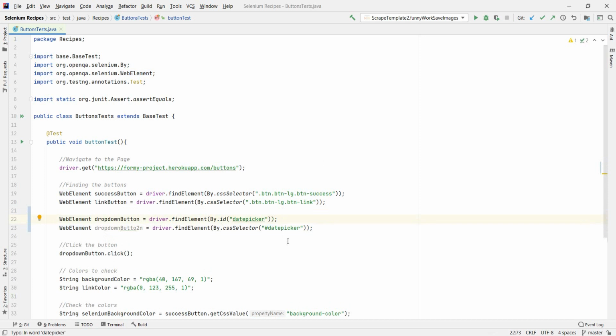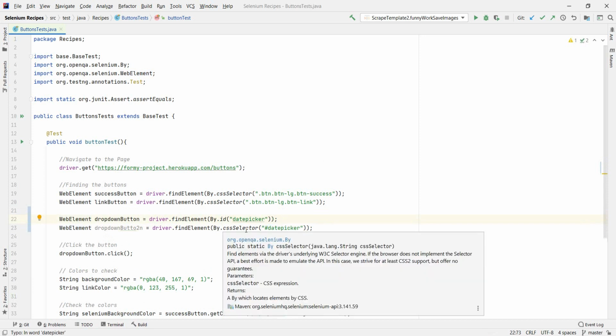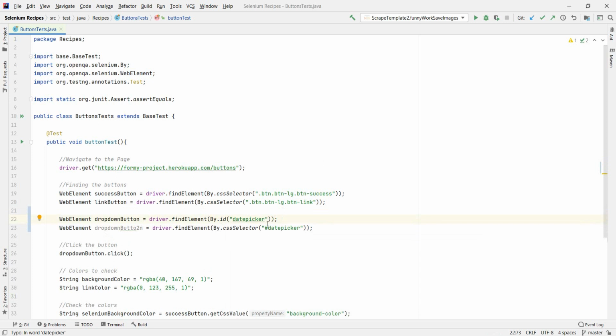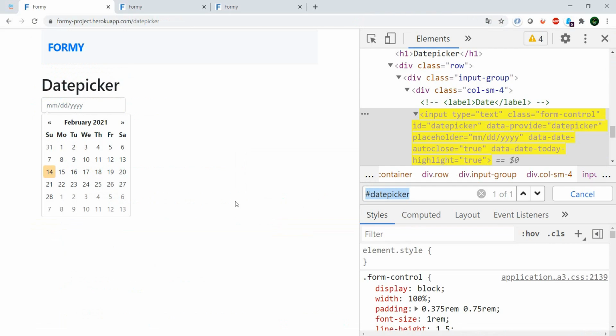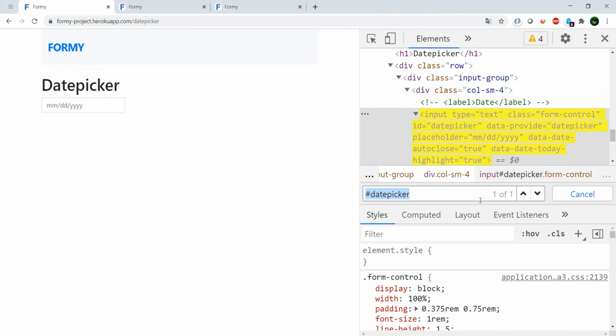But if you want to use a CSS selector, you need to give the # sign beforehand. And basically this and this line do the same thing. They identify the element via the ID. Okay, we'll just close this. Now we saw how we can handle or find the element by ID.